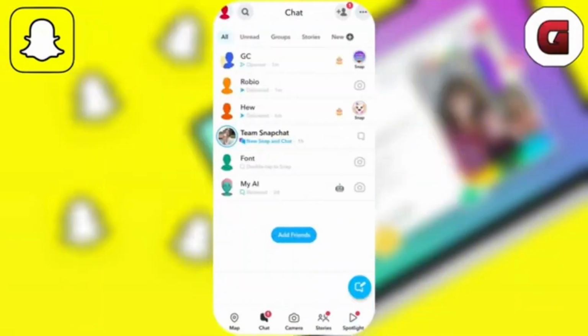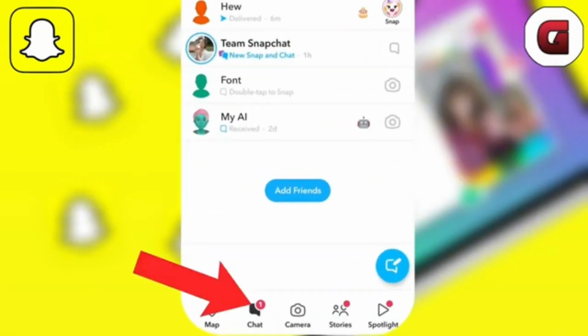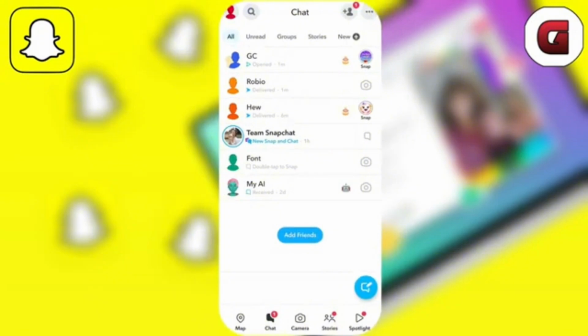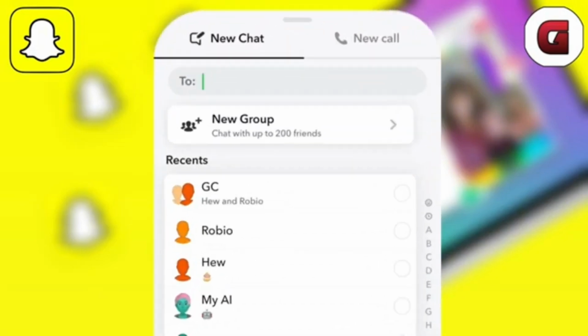So to create a group chat on Snapchat, it's actually pretty easy. So to do that, first, I want you to make sure that you are on the chat section of Snapchat. Once you're on the chat section, I want you to tap on this button. And after tapping it, you will now be able to see the new group option, which is where you can create a group chat. Just go and tap it.